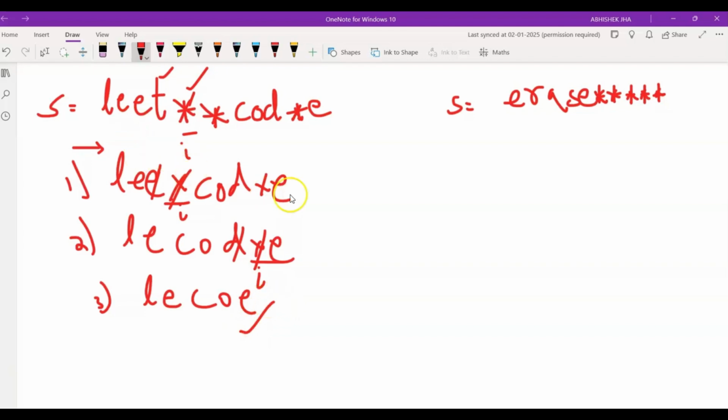So this was the first example. Let's quickly check our second example as well. Again we'll iterate from the start and find the star with its index. The first star is found at this particular index, so we'll perform the operation, that is removing the star along with its preceding character. After performing the first operation, the string becomes eras along with 4 stars.